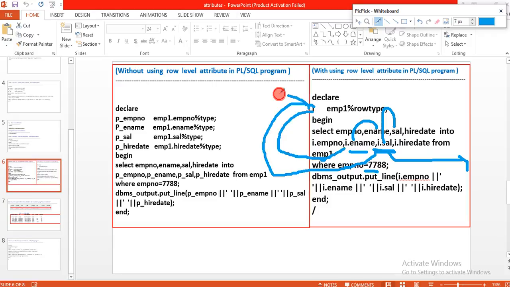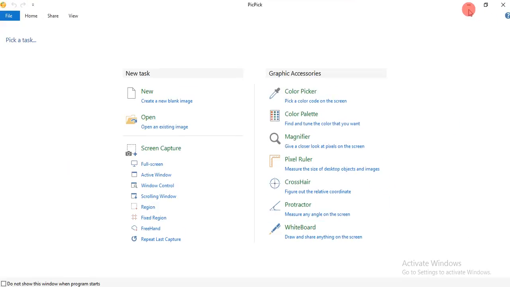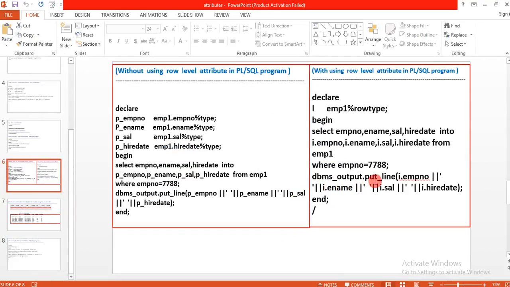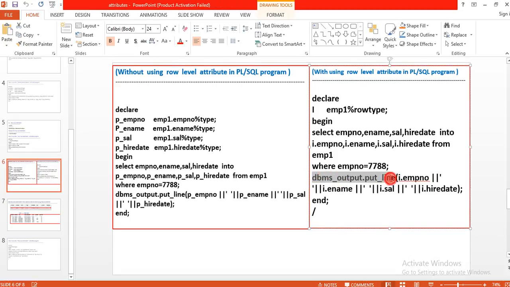The same thing for another value: the hiredate column you have to maintain the same way here. These are treated internally as PL/SQL variables, and those values are stored into them. Now if you want to display, you have to follow this statement. Whatever value you want to display in the PL/SQL environment, you have to maintain here, I dot empno. So here, I dot empno.